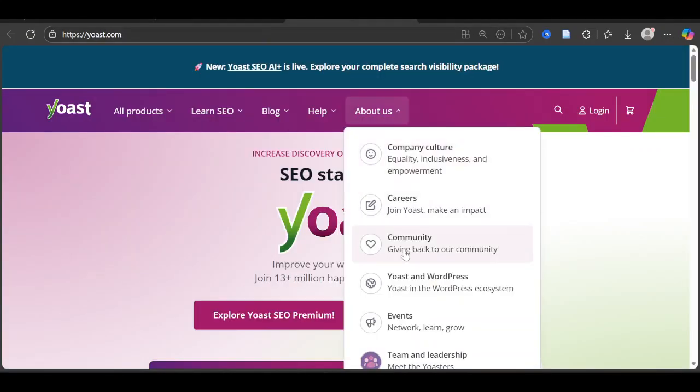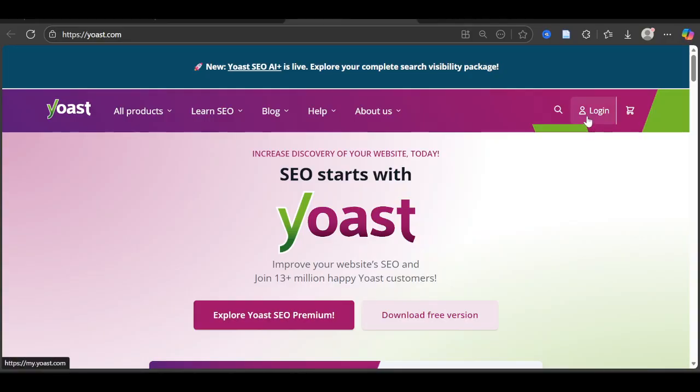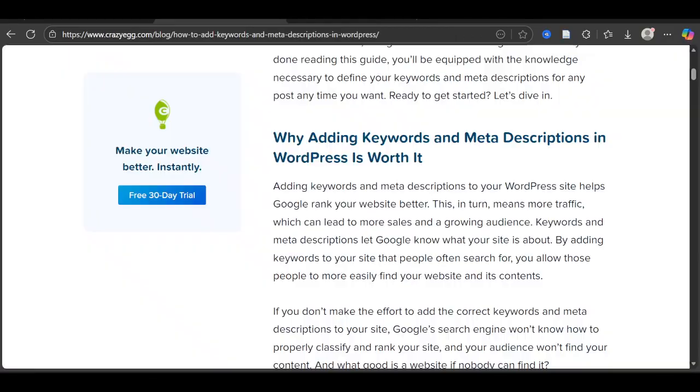Now, on there, in order to add your plugin, you need to first log in or create an account. Once you have done that, head over next and I have here this article. Adding keywords and meta description to your site helps Google rank your website better. In that way, your website will rank higher and it will be discovered more.